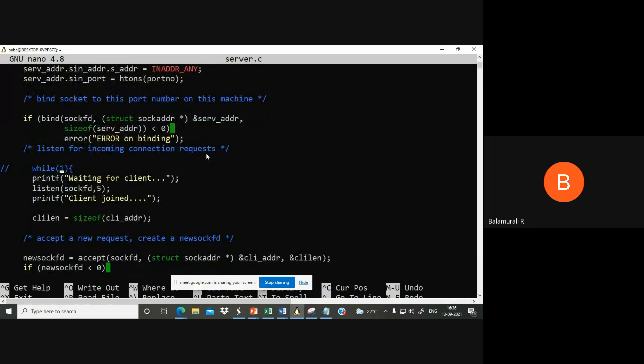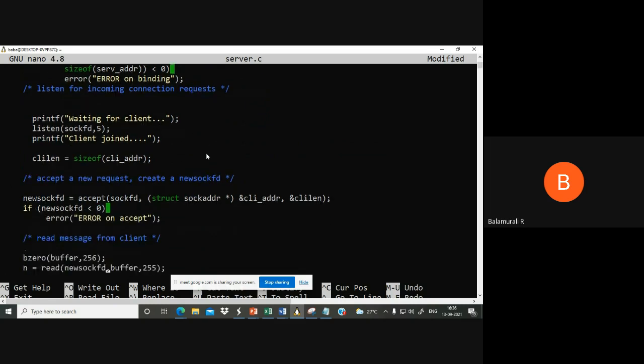there is no while here. This is for listening to the client. The server is listening at this socket for the client. And then all these parts are similar to the normal client server program.